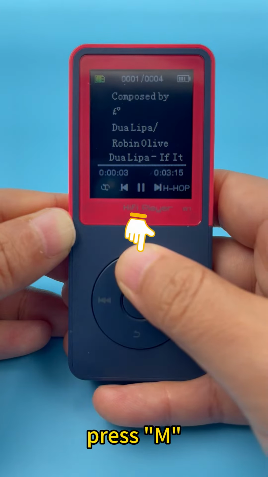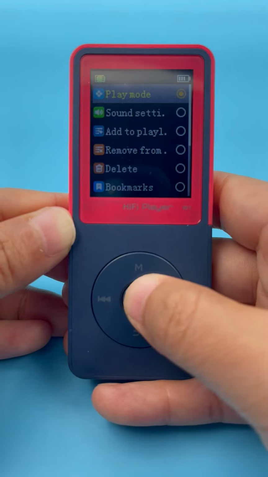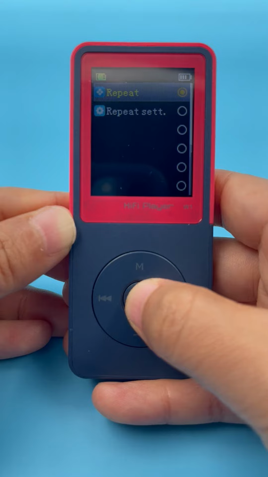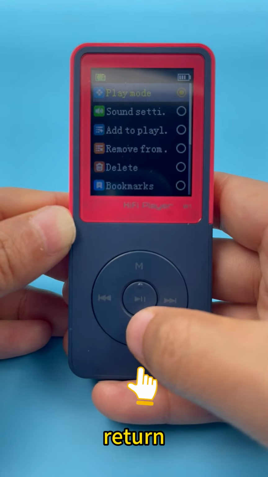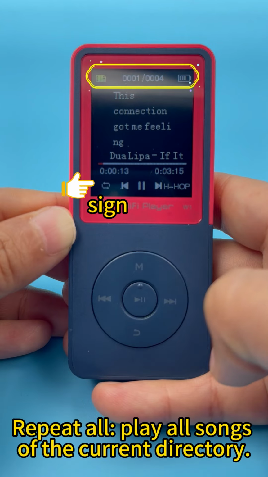Press M. Choose Repeat All. Return. Return. Repeat All. Play all songs of the current directory.